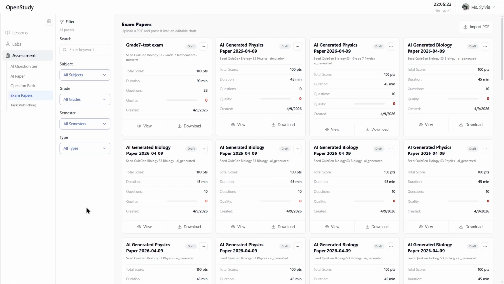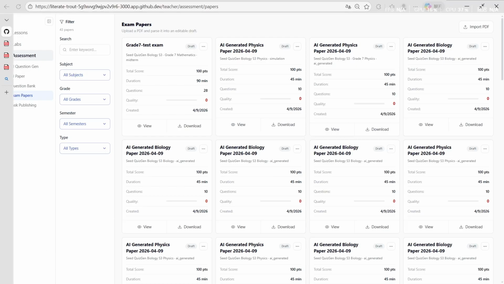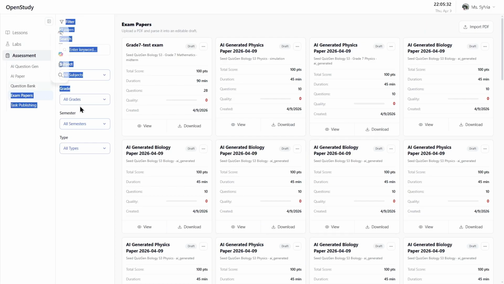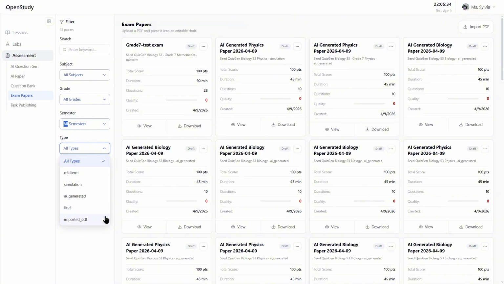And let's look at the exam paper banks. So we can see we use an intuitive copy-paste system, so metadata like subject, grade, semester, type is very easy to read at a glance. Plus, with the powerful multi-level filters on the left, you can find exactly what you need in seconds, just like the question bank.